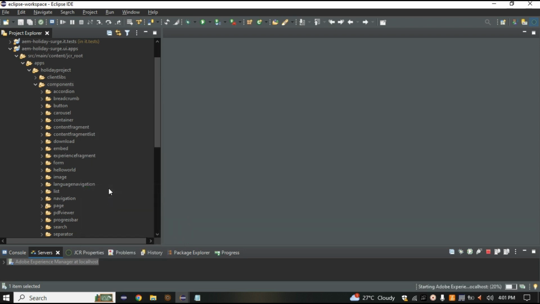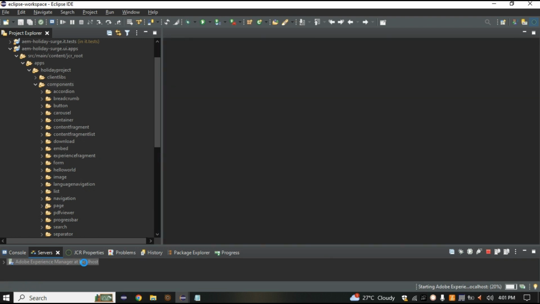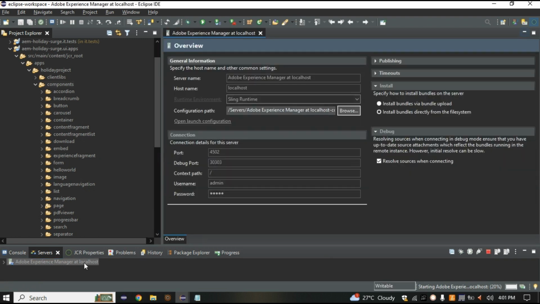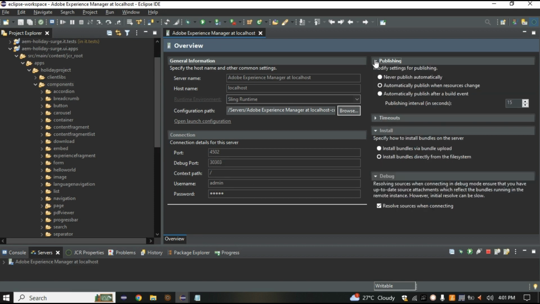So when I start this server, it is starting, taking some time. Till then we'll see one thing, double click on it. Once you double click, you will see it has bound. That means this server that we have created in our Eclipse has bound with this port number, 4502. So whatever you change will reflect to your AEM on 4502. Debugger, this one. After that, here we have the options of publish.